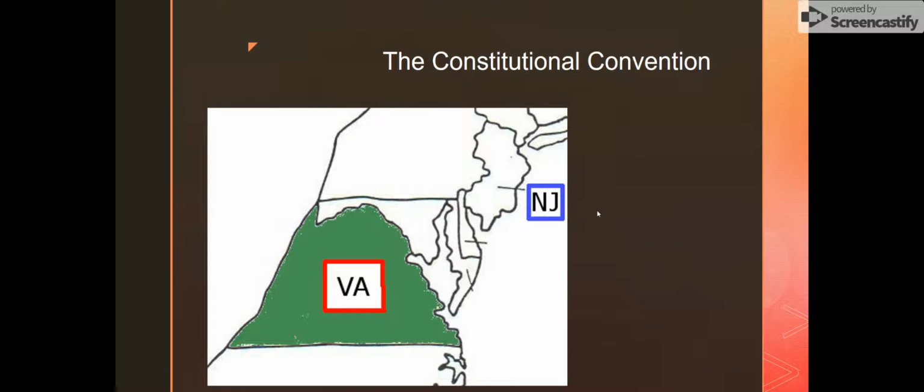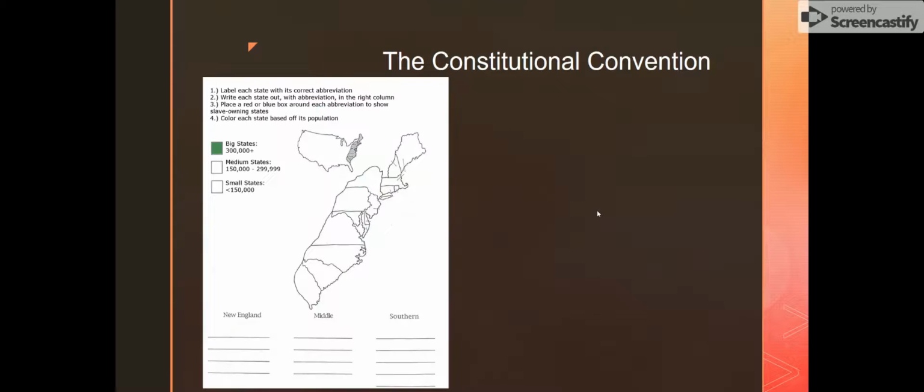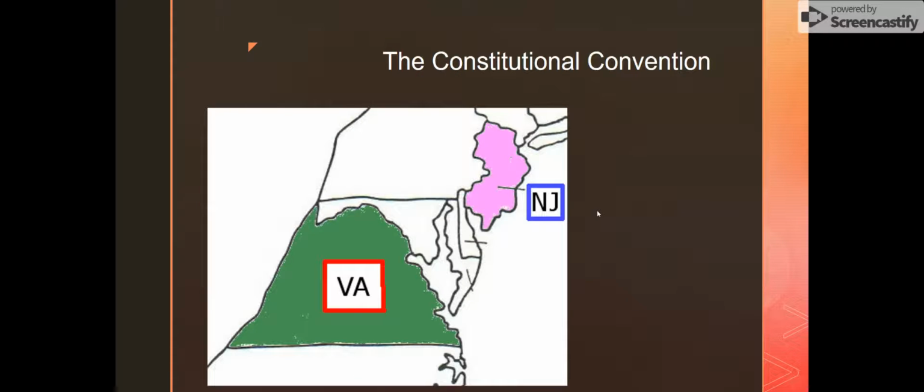Then I'm going to go back to New Jersey on my table, and I'm going to say, okay, New Jersey has like 180 some thousand people living in it. That puts it in the medium state column. So if it's a medium state, I need to pick a new color for that. I'm going to use pink. Come back once you've got your key filled in, go to New Jersey, and go ahead and get that colored in. At this point, video's going to stop. You're going to have time to catch up on those 2 states, and then you're going to go ahead through and do the other 11 states on your own.